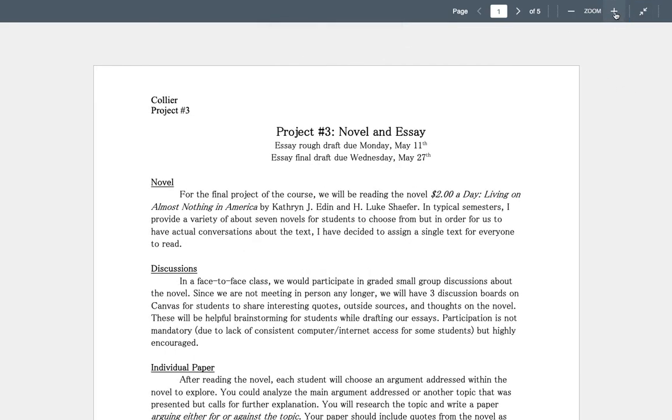This is similar to what I've done in class for the first 2 projects, but this way you can get an idea of what we're doing for this project. And when you begin to read, you know what to look for and what kind of annotations to make. So the rough draft of this project and essay is going to be due Monday, May 11th, and the final draft will be due Wednesday, May 27th.